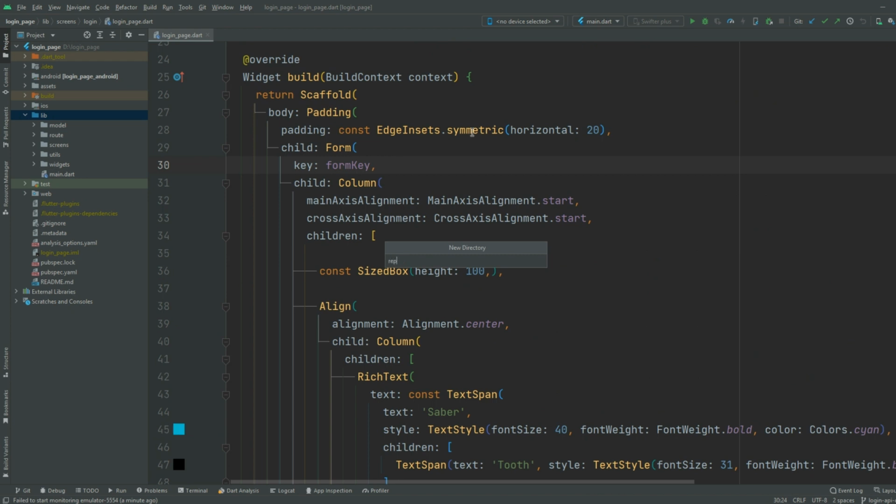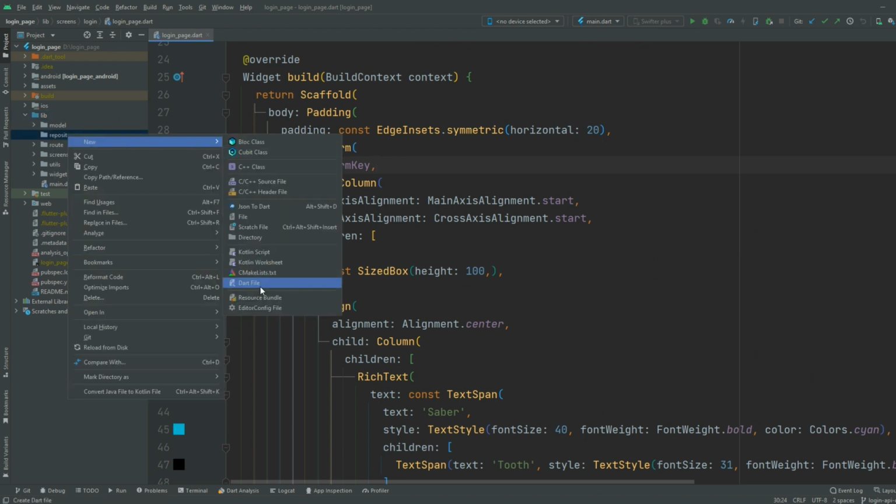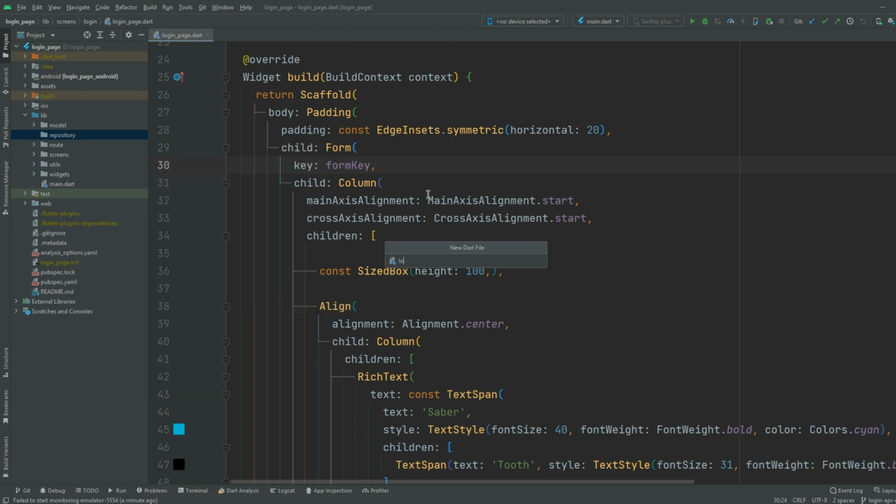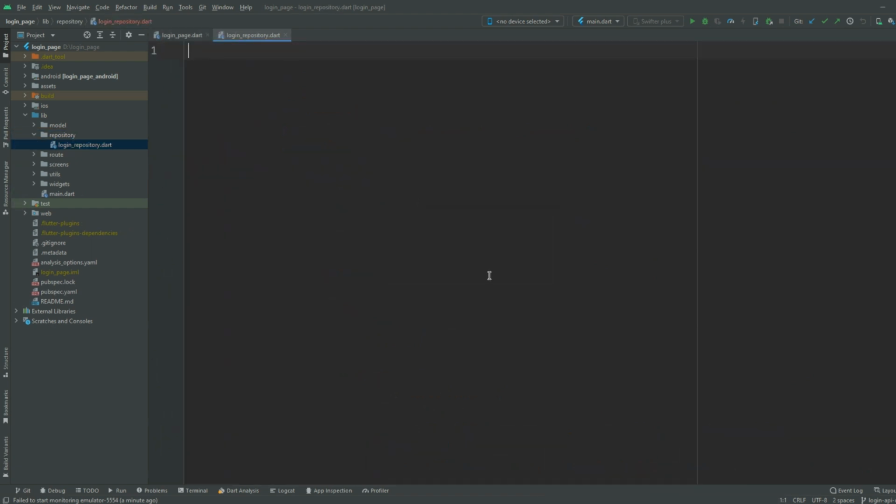Today we are going to learn how to do API calling with exception handling. First, create a folder named repository. In this folder, we will store all the API repositories or API Dart files. Then create a login_repository.dart file.